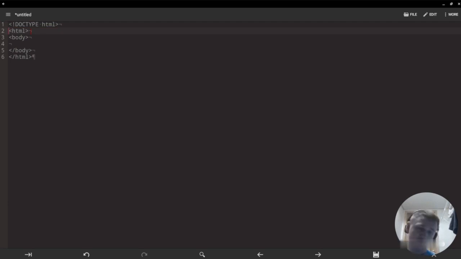We're going to write html, which starts our code. We're going to write body, because everything goes in the body, and that's going to start our code in the body. Then we have a slash body, which ends our body code. Then slash html ends our code.